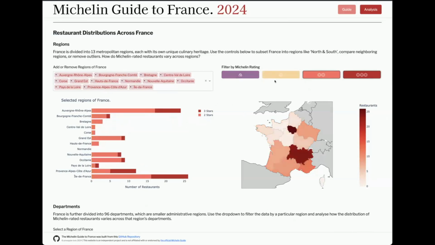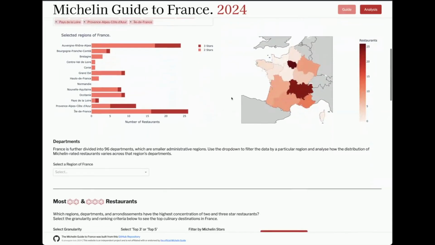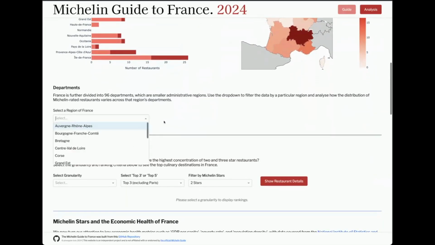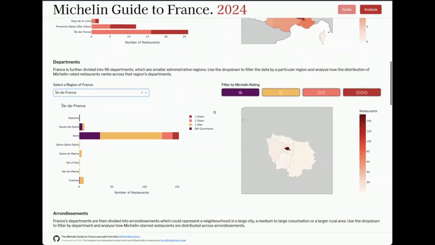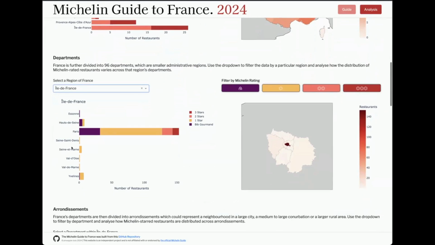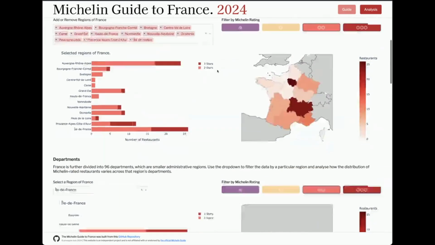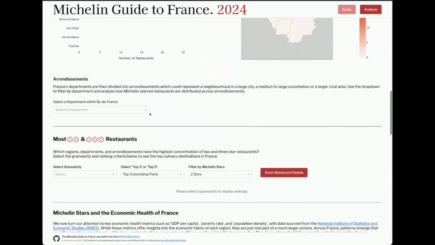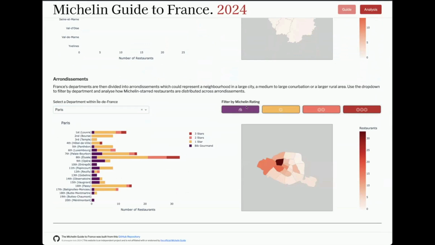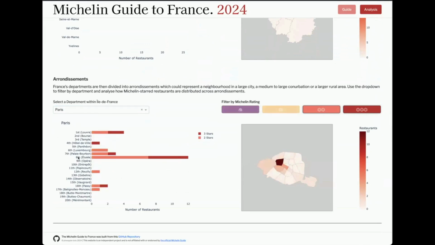I'll filter out the Bib Gourmands and the 1 stars. We can drill down a little bit more. If we select a region from above, I'll select Ile-de-France, and we can see we're now in the department section of Ile-de-France. Again, we can also filter, and these filters are completely independent. We can do one more. We'll go into the neighborhoods of Paris, choose Paris as a department, and again, we're in the same view. We can see 8 Élysée, 7 2 stars, 5 3 stars, and that's what we were looking at in the guide page.